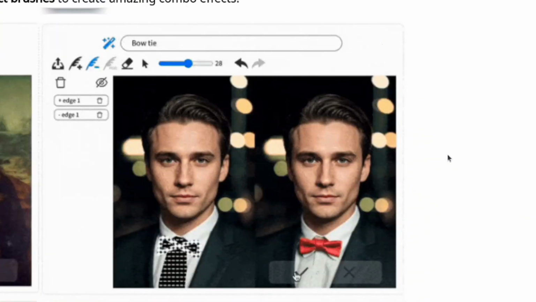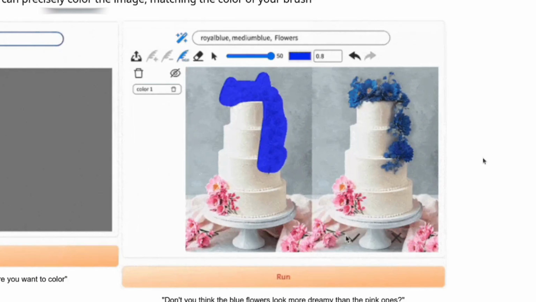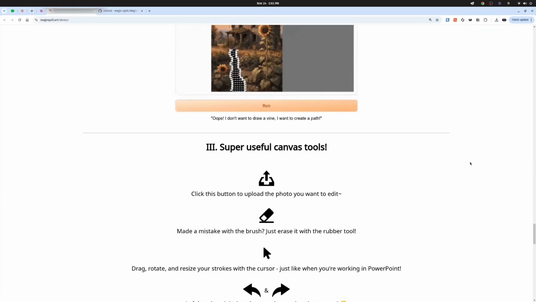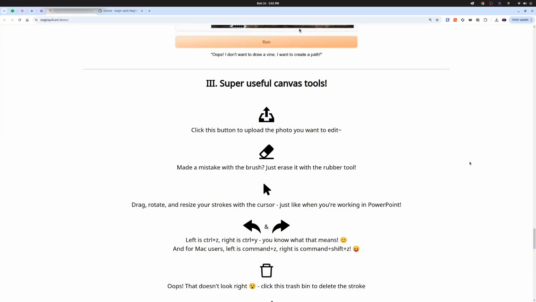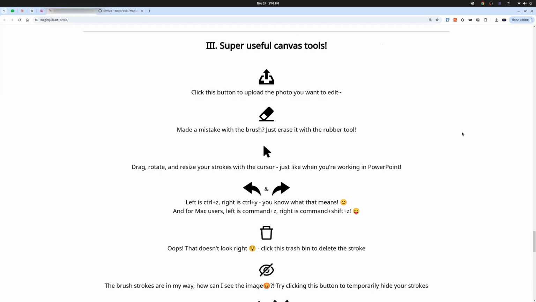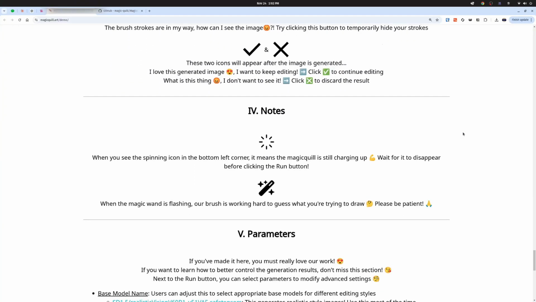Powerful canvas tools like Undo, Redo, Erase, and Transform allow you to easily manipulate your image. For advanced users, MagicQuill offers a range of parameters to customize your editing experience. The base model allows you to choose from various artistic styles, while the negative prompt lets you specify elements to avoid. Fine edge grow size, edge strength, and color strength parameters provide precise control over brush stroke behavior.